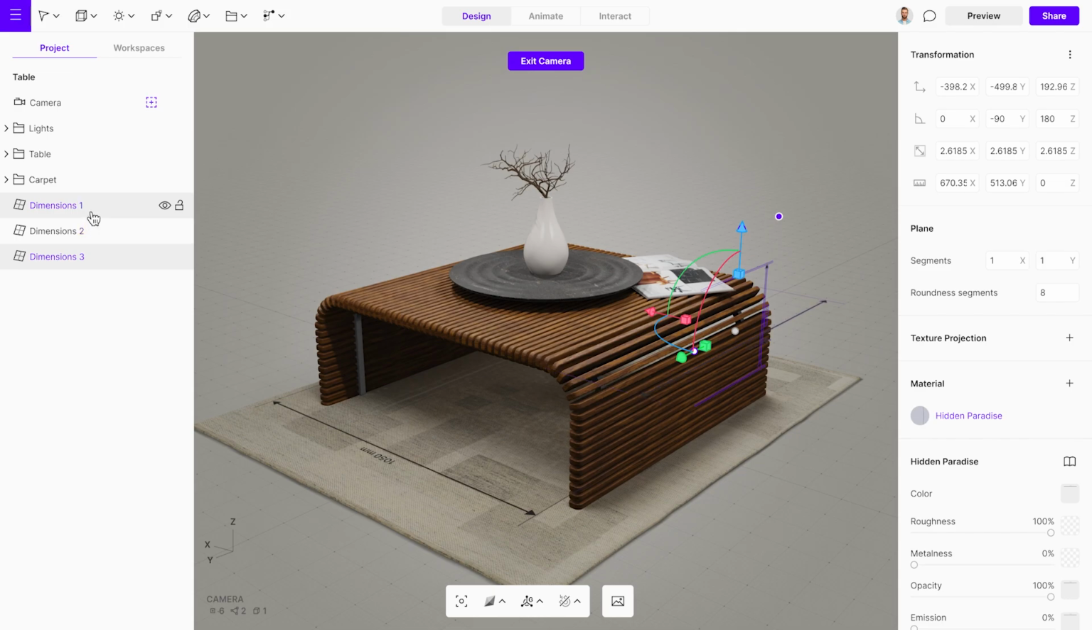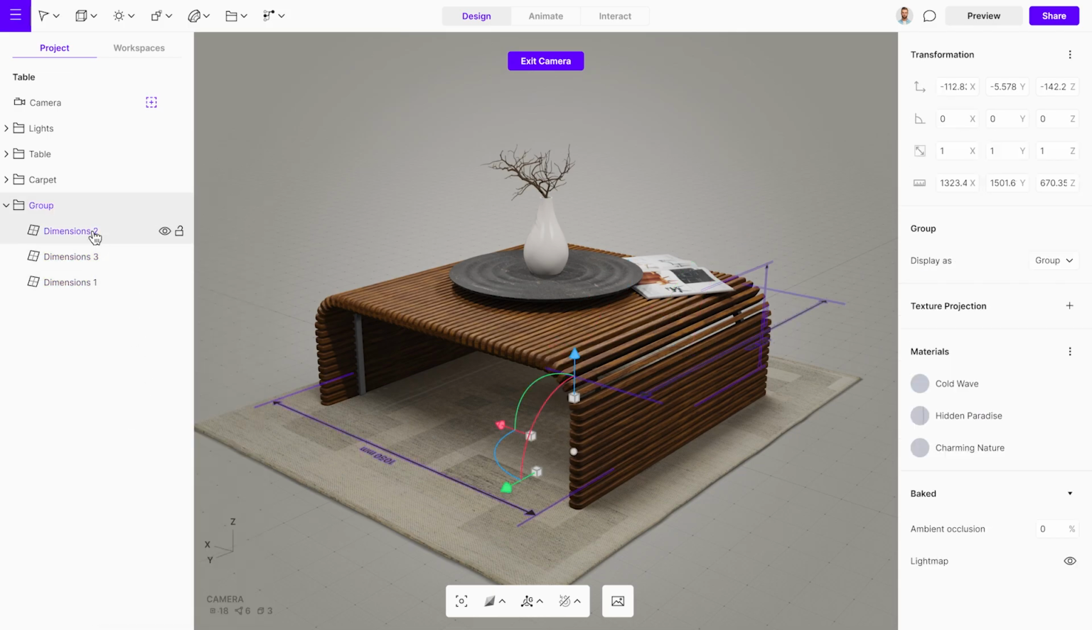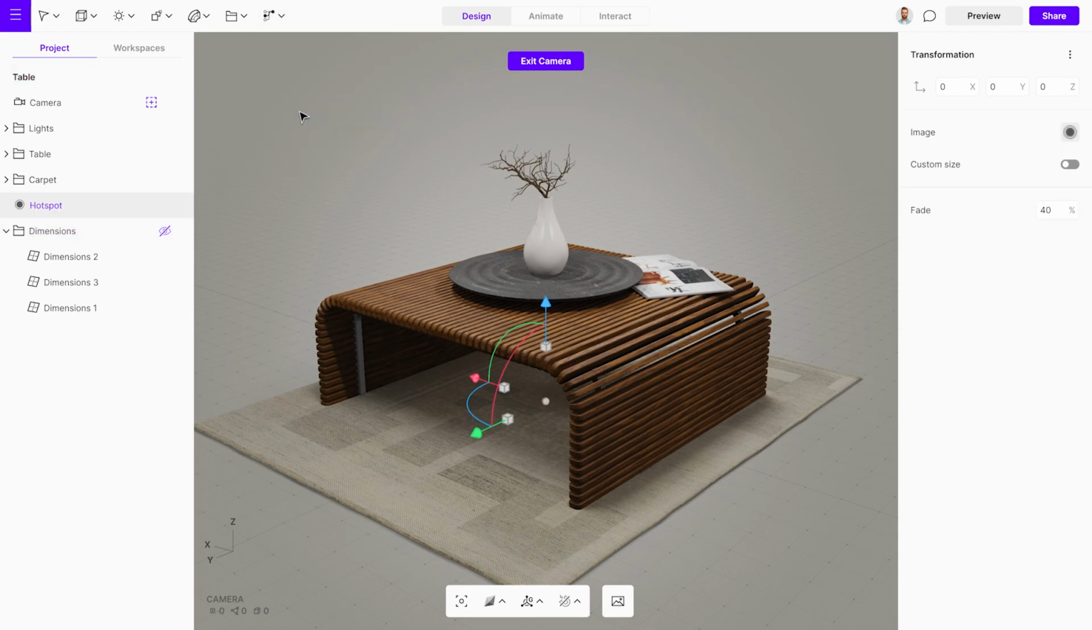Now, here's a neat trick. We're going to group and hide these dimensions by default. Why? Because we want to create a little interactivity. We'll use a hotspot as our trigger point. Place it somewhere obvious in your scene.